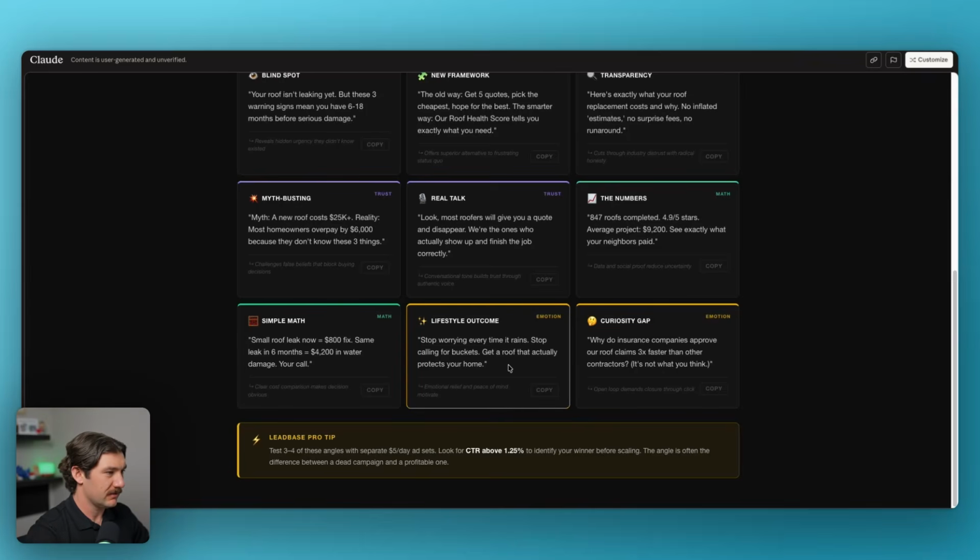Anyways, stop worrying every time it rains. Stop calling for buckets. That's funny. Get a roof that actually protects your home. Not bad. Again, lifestyle outcome.